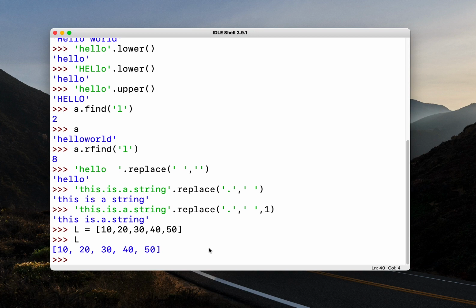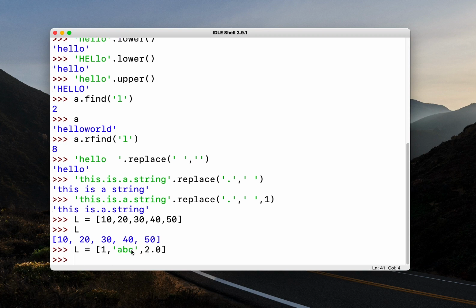We can have lists that are not homogeneous. This list has 3 elements. Each element is of a different type. This one is an integer, this one is a string, this one is a float. We can deal with each element independently.